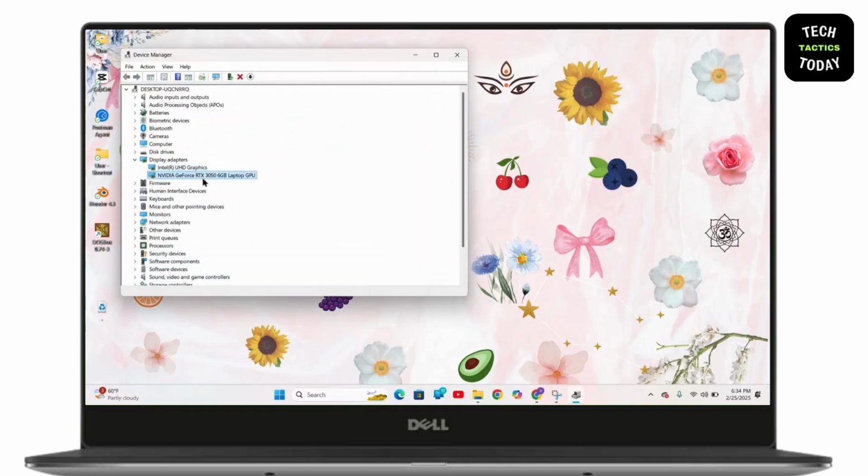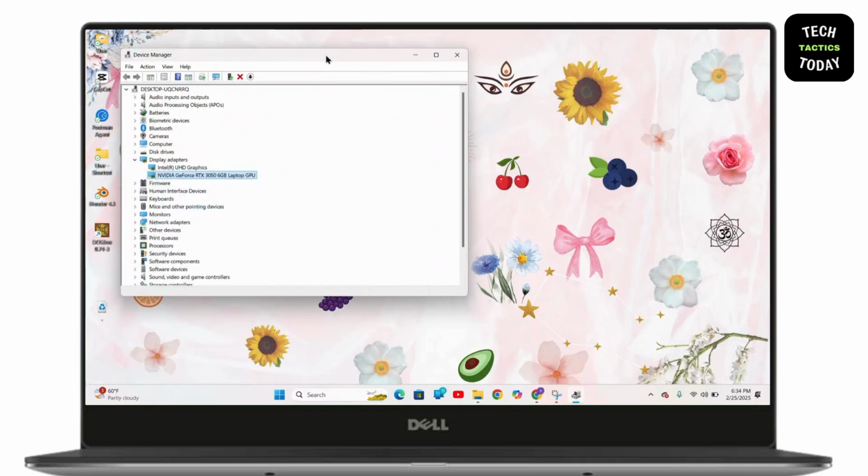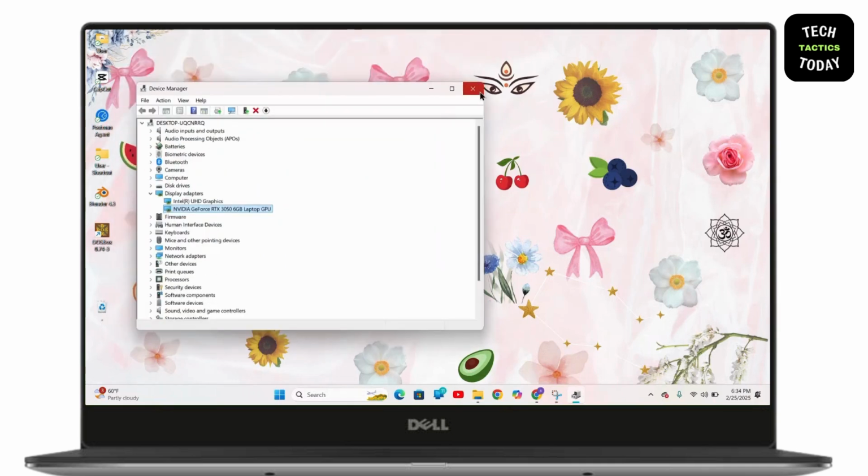After that, right click on your GPU and then update it as well. So that will fix your problem. You can also install or add a separate driver if your current driver is not working.